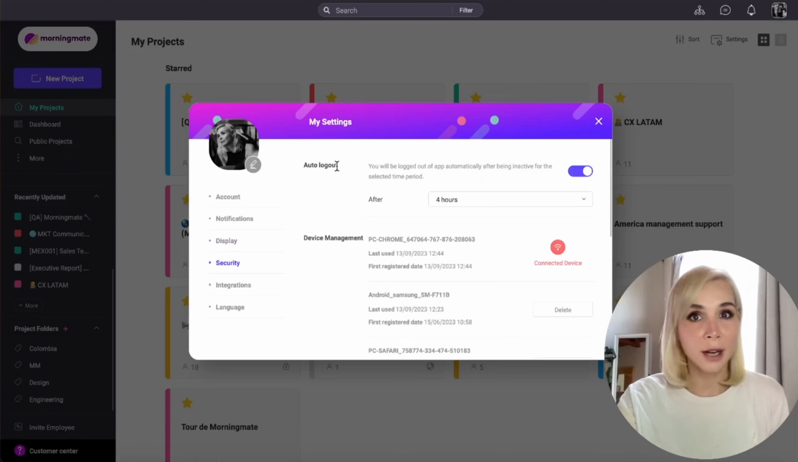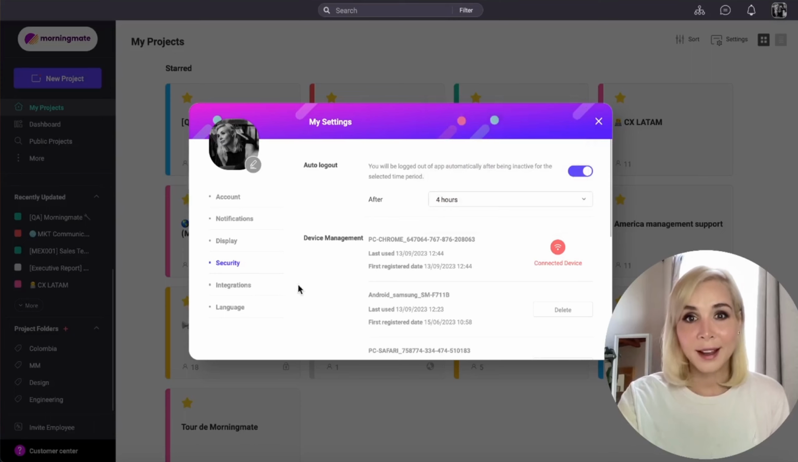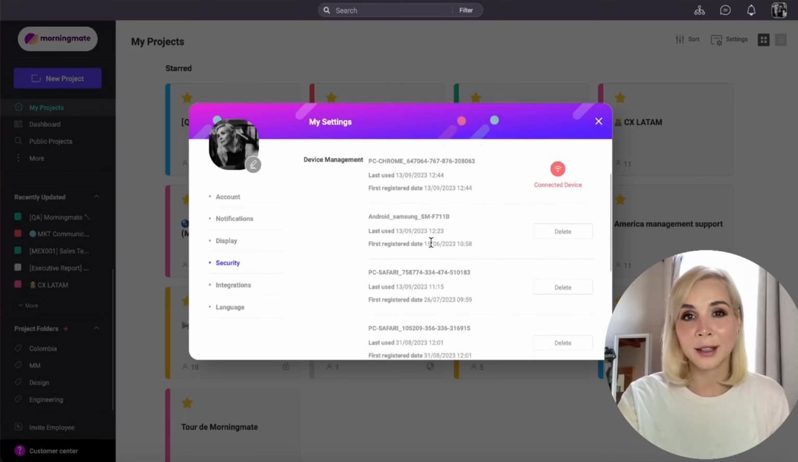Next, we have security. We have the auto logout feature. So this is perfect for people like me, basically. It's perfect for when you leave the office and you forgot to log out. So in here you can select the amount of hours of inactivity after which your Morningmate will log out automatically. And here we have the device management history.